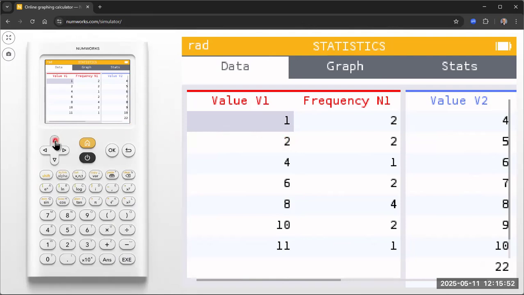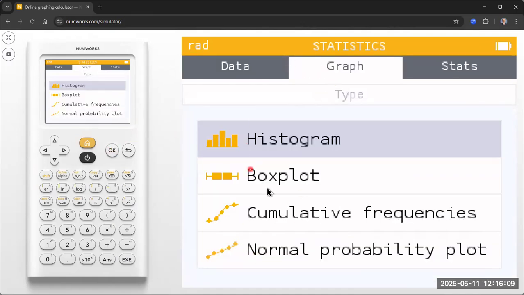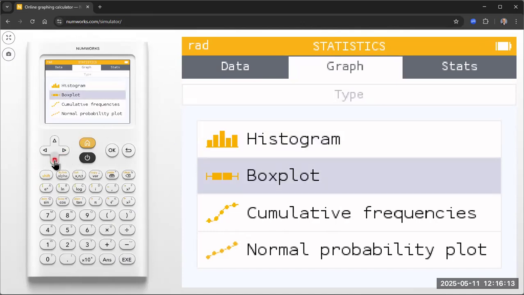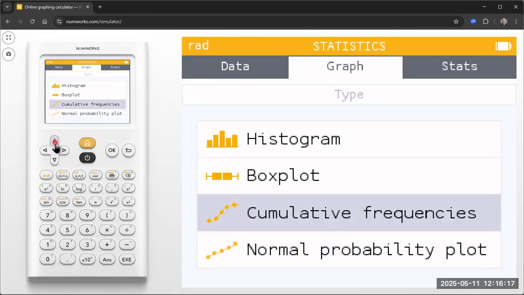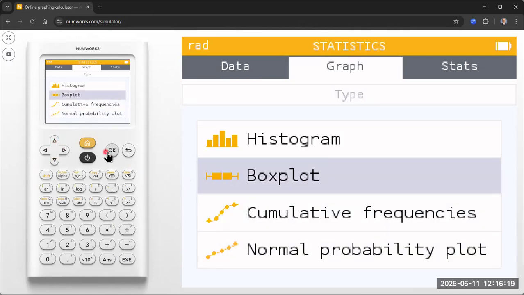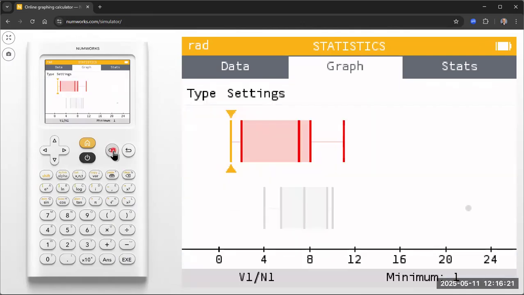How do you graph them? All we need to do is go up to the tabs across the top. There's a data tab, a graph tab, and a stats tab. Right now we're in the data tab because we're entering data. If you move over to the graph tab and click OK, and this is the first time you've gone into the graph tab, it's going to give you a list of graph options. The option we want is a box plot. So I'm going to click OK.